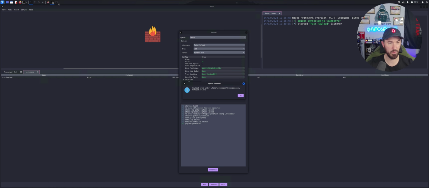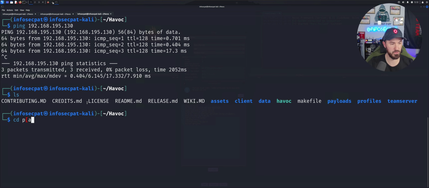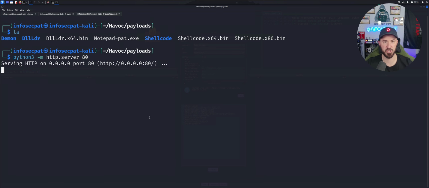All right, so now what I want to do is I'm going to come here, do ls. I want to go to payloads. Okay, let's clear that. So we can see this pat.exe. So what I'm going to do here is python3 -m http.server and then 80. And now we're hosting an HTTP server on this box. So now technically this is where it gets fun, right?